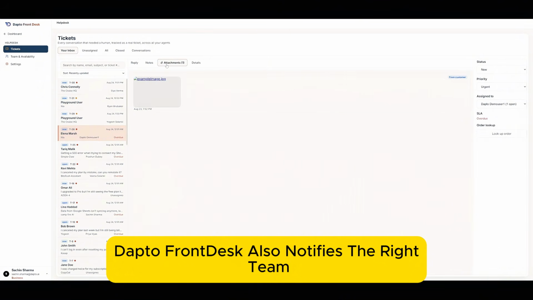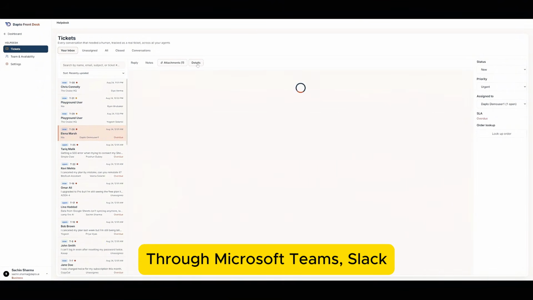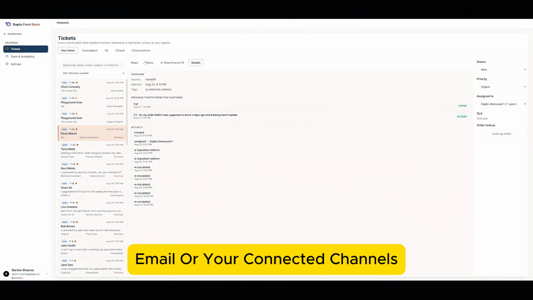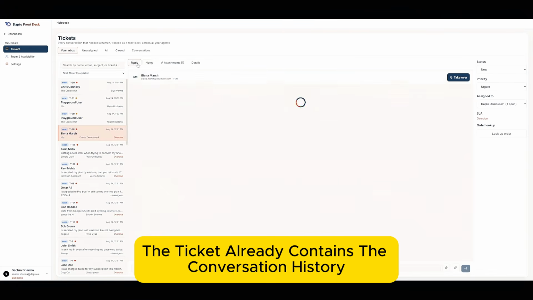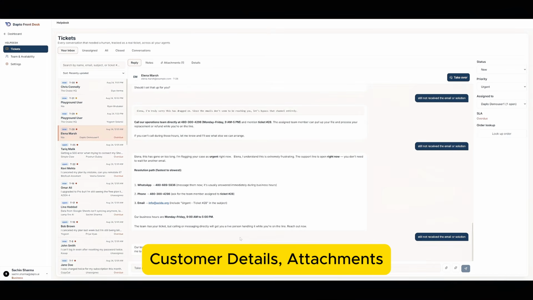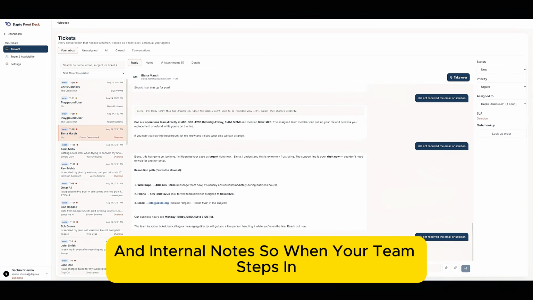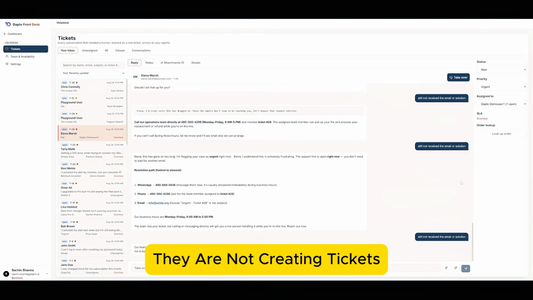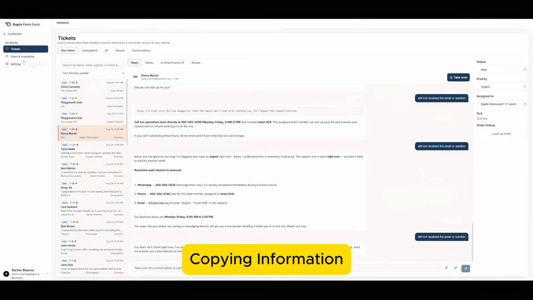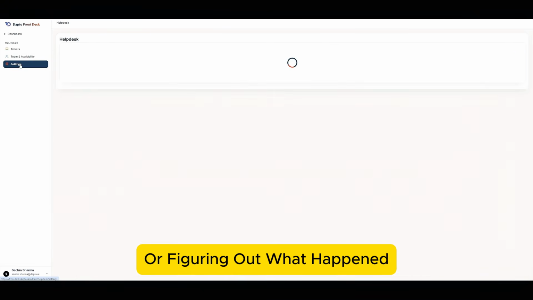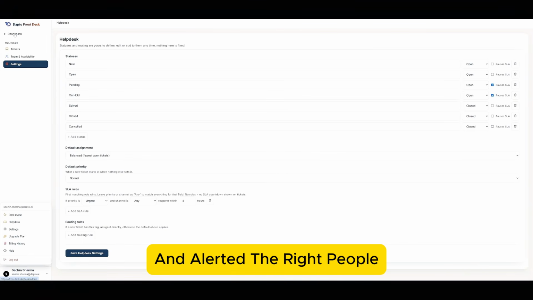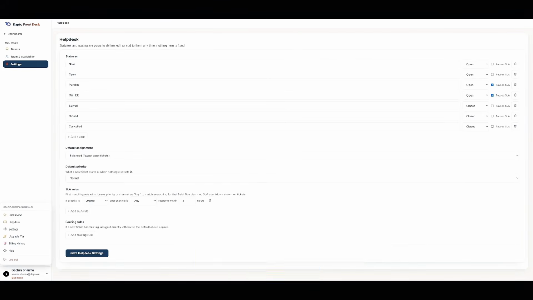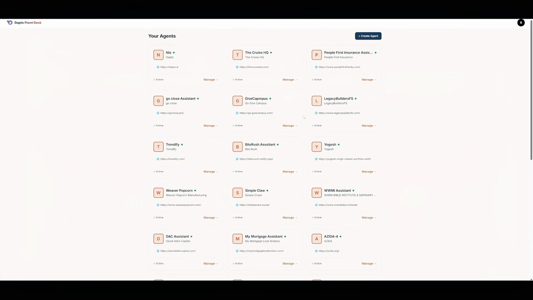Dapto Frontdesk also notifies the right team through Microsoft Teams, Slack, email, or your connected channels. The ticket already contains the conversation history, customer details, attachments, and internal notes. So when your team steps in, they are not creating tickets, copying information, or figuring out what happened. Dapto Frontdesk already created the ticket, prioritized it, escalated it, and alerted the right people. Your team just needs to resolve it.